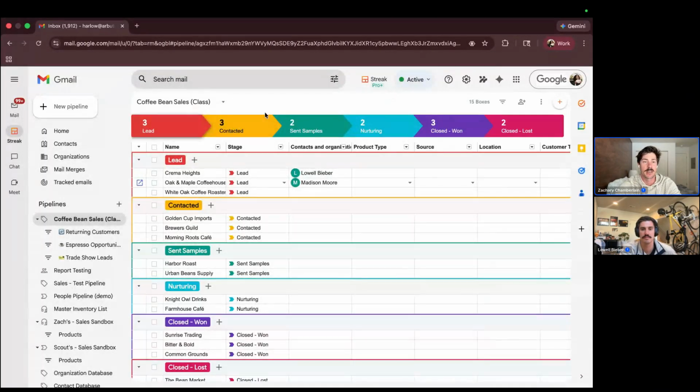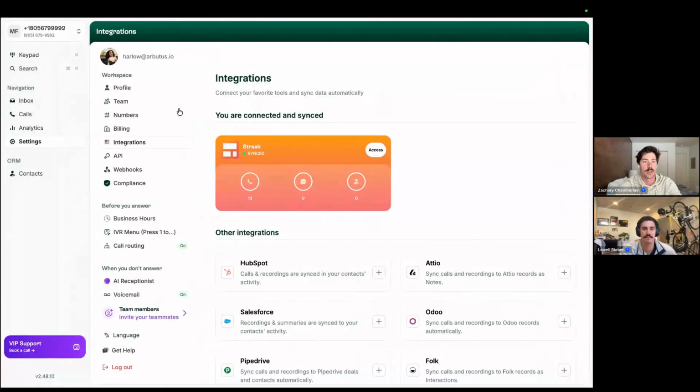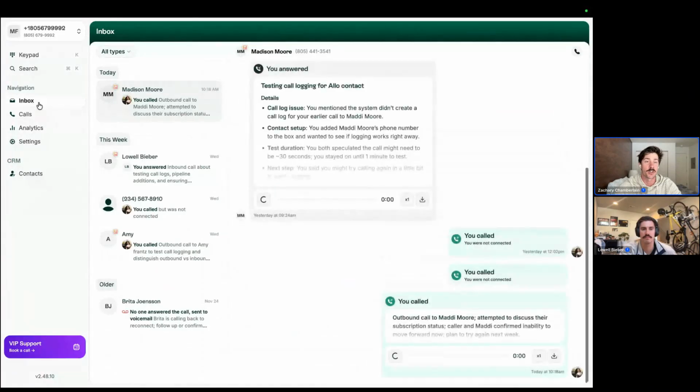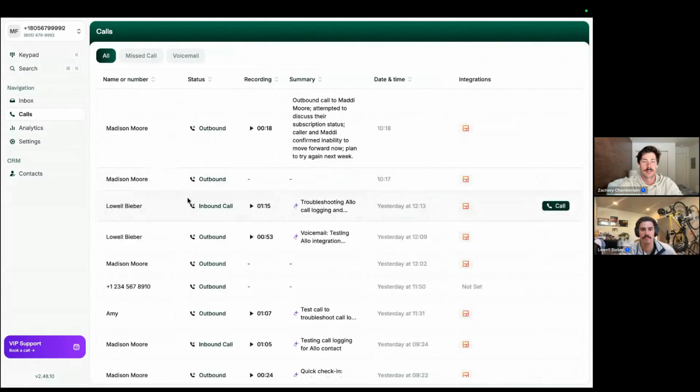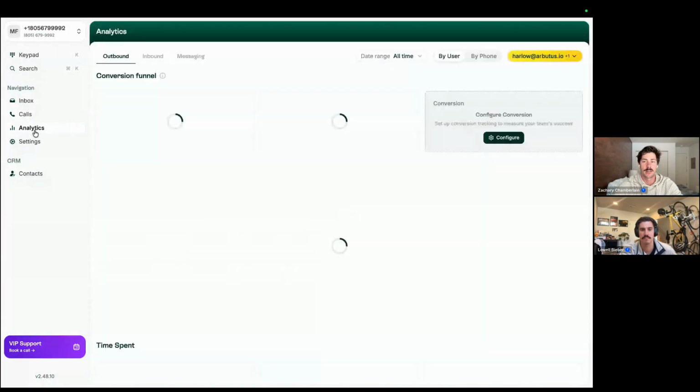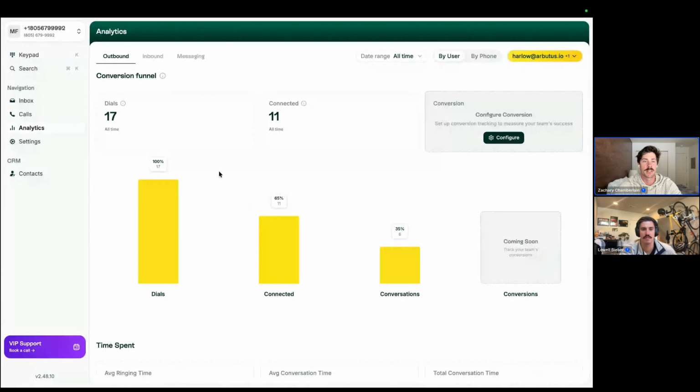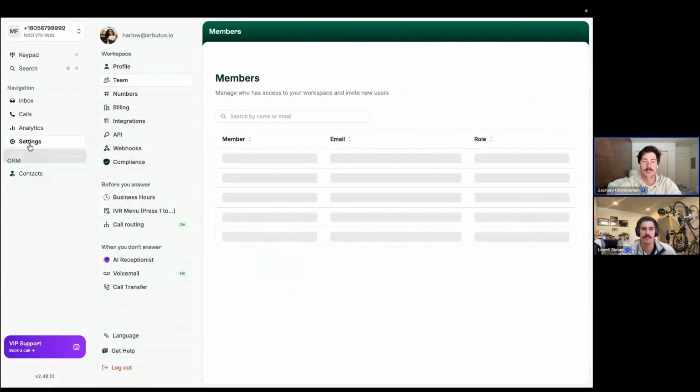So once you have your API key, you can come over here to Allo. Again, this is what I was displaying in the screenshot earlier. You can see your inbox, which shows all of your previous calls and calls today, additional calls here. Analytics, so reporting based on outbound, inbound, and messages that you have sent and received. But we're going to come down here to settings, come over here to integrations.